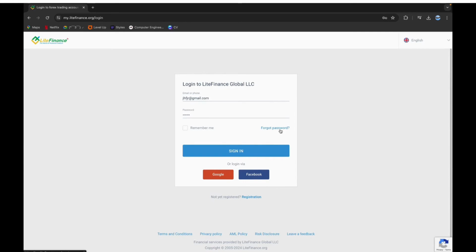If you forgot your password, you can click on this link and reset your password. If you want to log in directly through your Google account or Facebook account, you can click on this link. And if you don't have an account yet, you can click on registration and create a new account. Now click on sign in, and these are the simple steps that you can follow to log in LiteFinance.